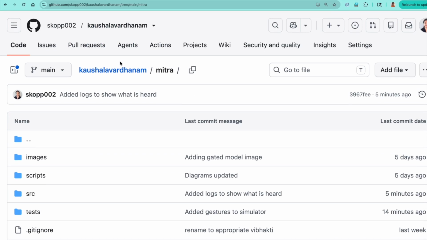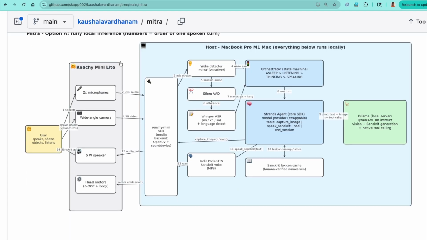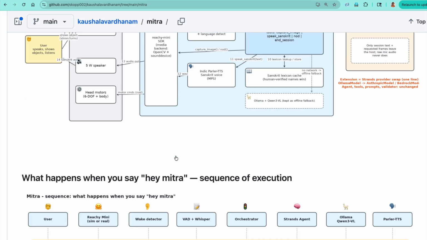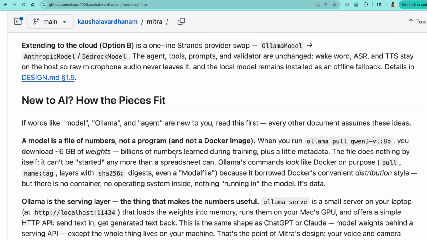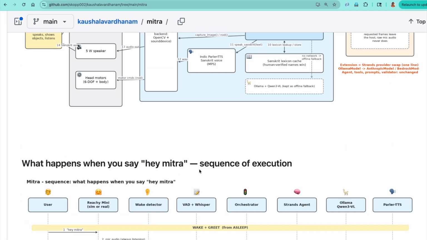This is the readme that you can take a look on your own. It's basically showing you the architecture and also explains the elements. There is good documentation available here, which tells you everything you need to know if you're new to AI as well, and explains it in a very beginner friendly way.